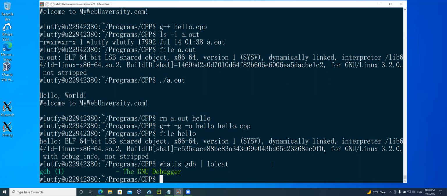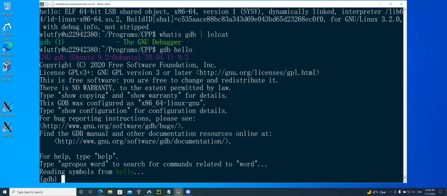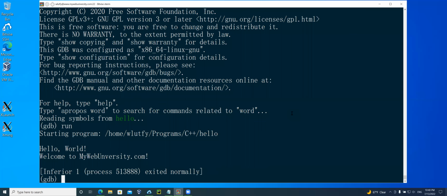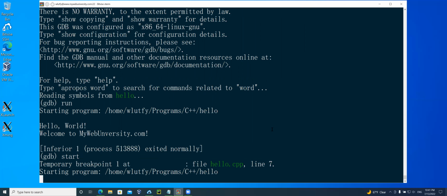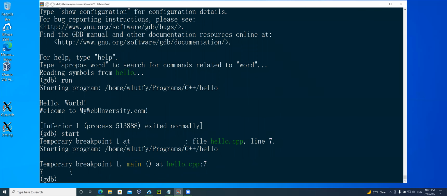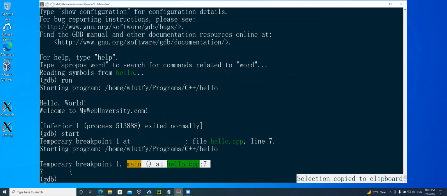So I'm going to say gdb and then hello. That's going to just open the hello program, and notice that the symbol is red. At this time, if I just say run, it will run it and say hello world, welcome to MyWebUniversity.com, and exits normally. If I say start, it goes to line 7 at the main function.